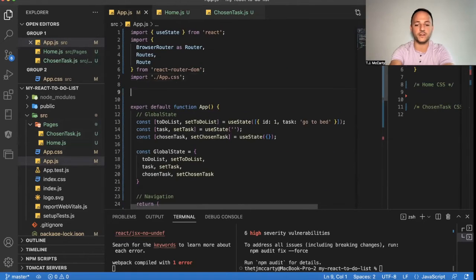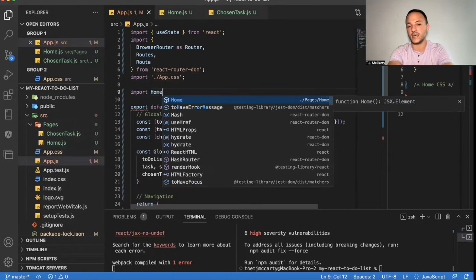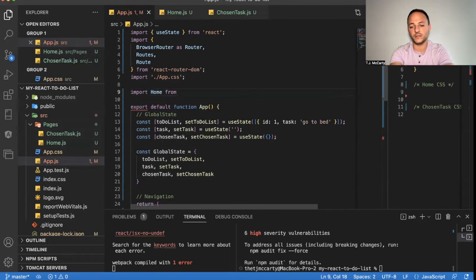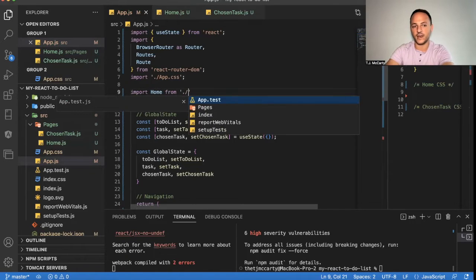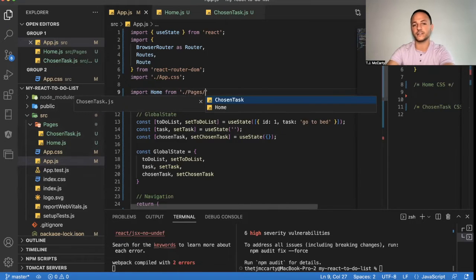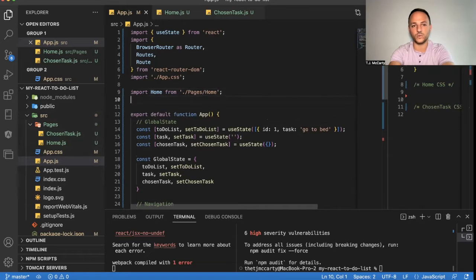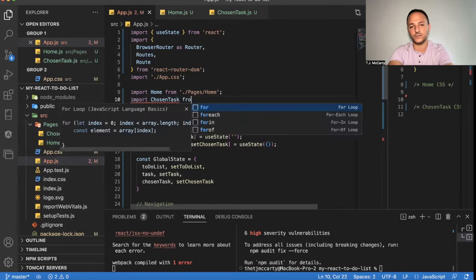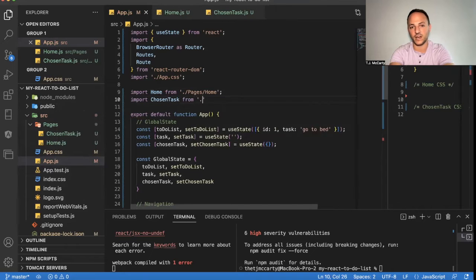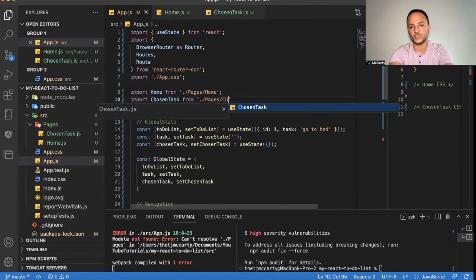So we'll go up here and say import. You can just say home and say from quotations, and you just say / to see anything that's on the same level as your app.js screen, which is within this source file. You can go down to pages and then do another / go down to home. And since we're here, we'll go ahead and import our chosen task screen too from / pages / chosen task.